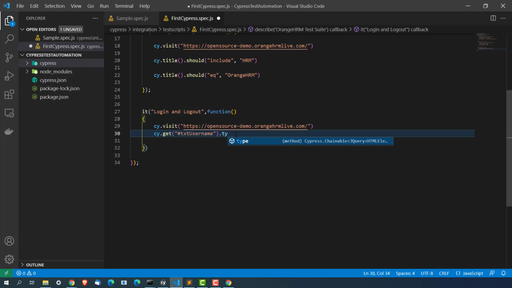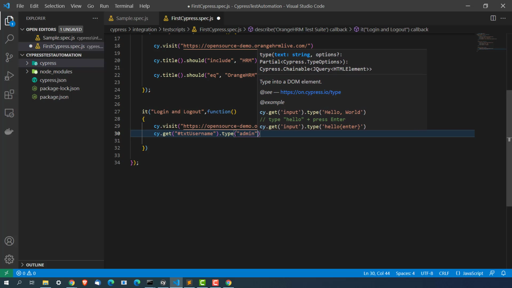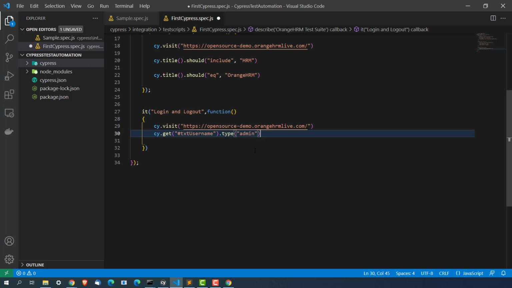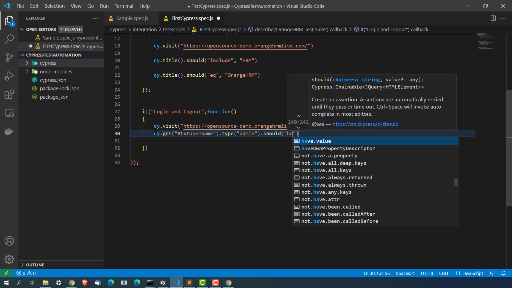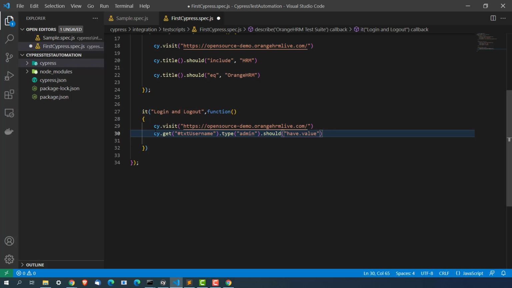So this is basically an input box. So I will use type and I can type whatever I wish. Here the username is admin. Even after typing, if I want to verify whether this admin has been entered correctly or not, I can directly perform assertion over here and I can say have dot value, and what value it should have, admin.